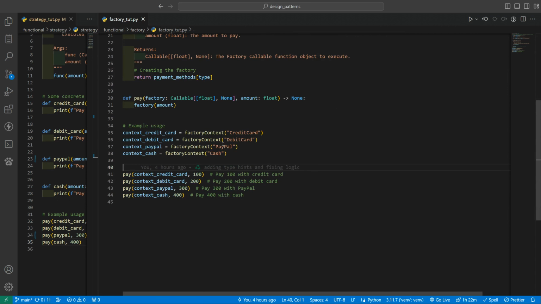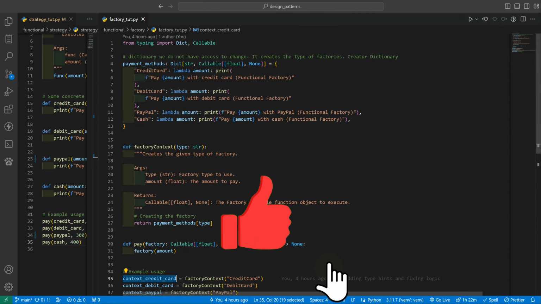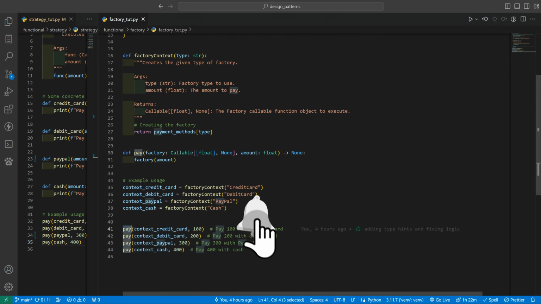And again, as you know, the factory pattern needs to have dedicated types of outcomes or products from factories, so you can use that and you are not reusing the same context, as we call it. We have a context for credit card, debit card, PayPal, and cash. So you are using the factory context with a type, credit card for the credit card context. The credit card will then return that function, and we can use the pay method with that credit card, and then you use the amount of it.